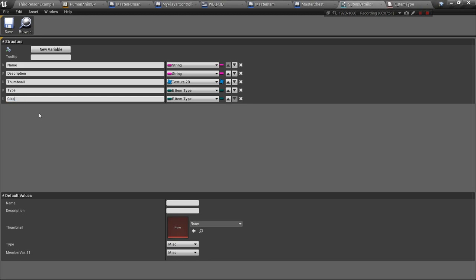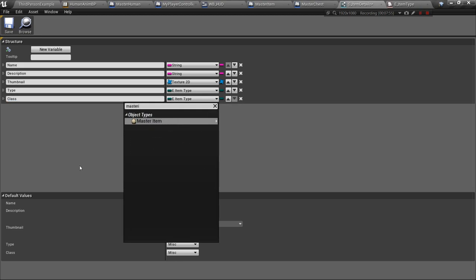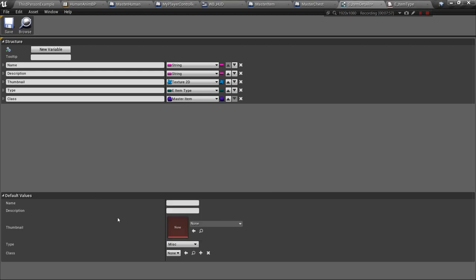the class. This is just going to be of the type master item, and it's going to be the class reference. This is just going to be something that we can set so later on, for example, if you drop the item from the inventory, you can spawn another one of it. So we're just going to set this class to ourselves, so later on we can access this master item. Now I don't believe I'm missing something.